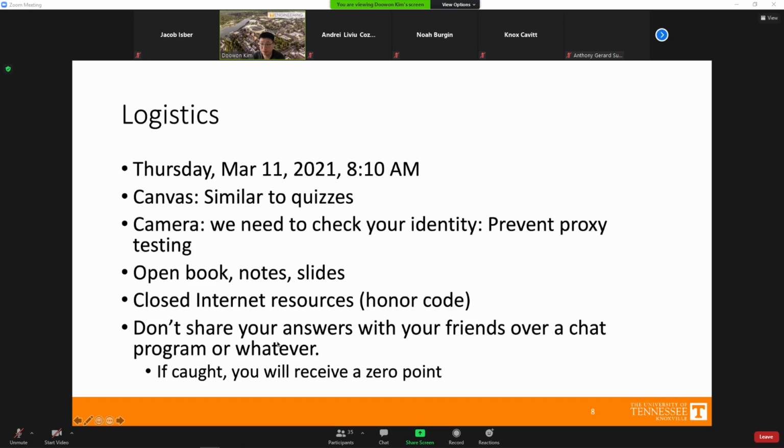This is on your honor, and the most important thing is that you don't share answers with your friends over chat programs, like iMessage or Slack or whatever. This is the most important thing. The exam is individual. It's not a group exam. If you get caught, you will get 0 points, and you will also get an F.